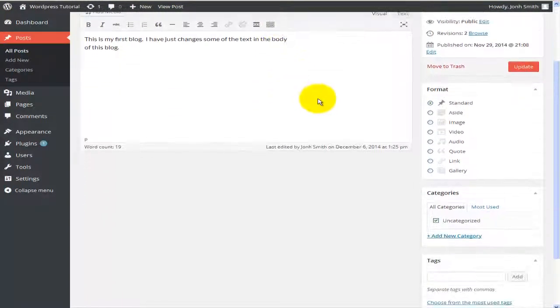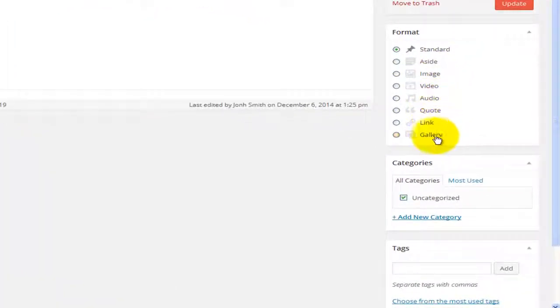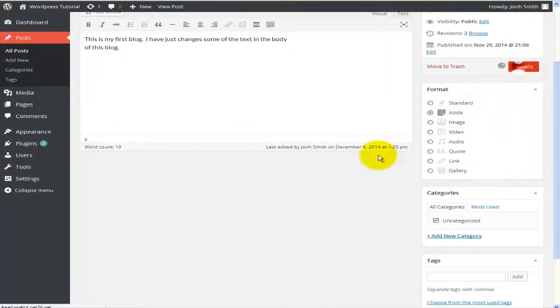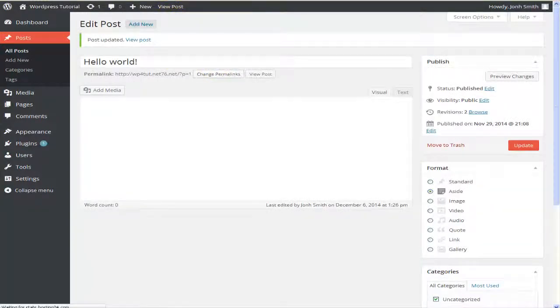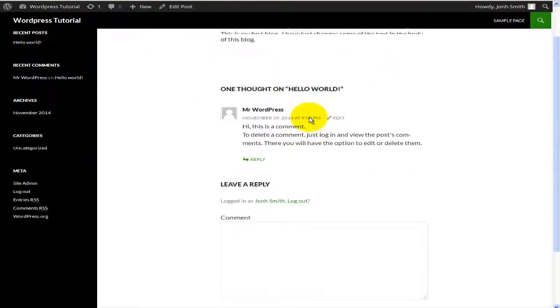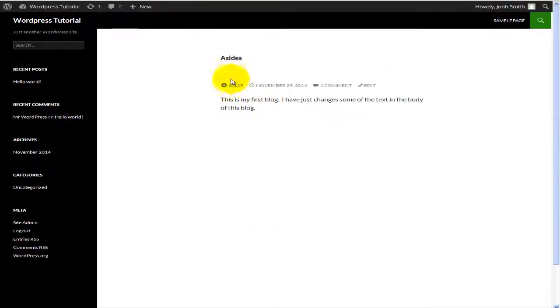Also on the right hand side you have the format here. There's standard, aside, image, video, audio, quote, link, and gallery. And this is the categories, which is something we'll have a look at a bit more later. If I was to update this once more, and let's go to the front page and refresh it, we'll see the changes. Okay, so now it's actually gone aside. When you have more stuff here, you'll see a lot of changes. But for this particular example, because I do not have any other text here, it just doesn't show the difference as much as it should. But you can see that it has changed the format of this post.